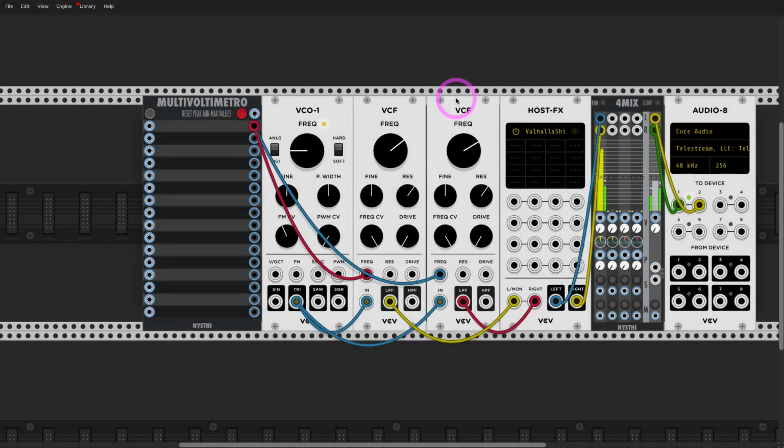Hello, hello. As you can hear, I have a very simple patch here. An ambient drone. One VCO triangle wave going through two filters. They are tuned to slightly different frequencies, highly resonant. Going through Valhalla shimmer reverb. And that's it. Now, I'd like to animate these two filters.